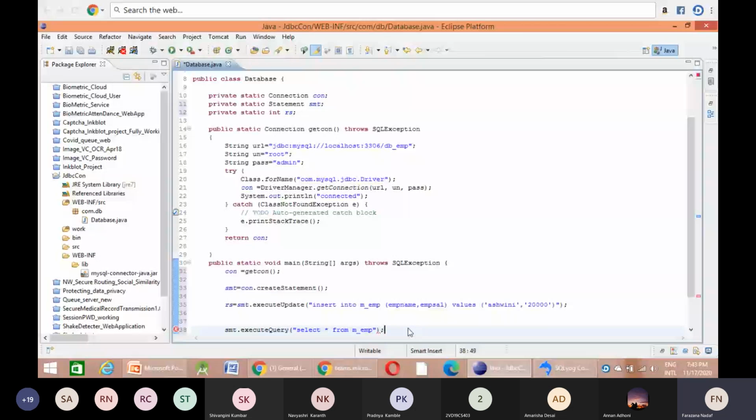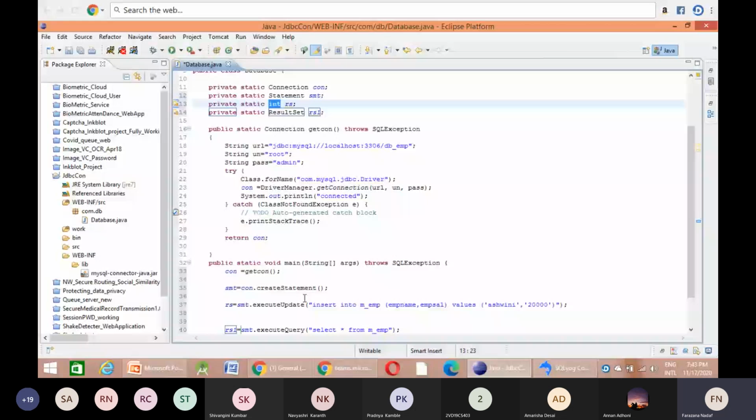You can see this is a result set. This is an integer value, because once you perform an insert operation, if the result is greater than 0, that time your operation is properly done. If it is less than 0, it means the insert query was not properly executed and it is throwing some error like that. So this rs is an integer and this rs1 is a result set.